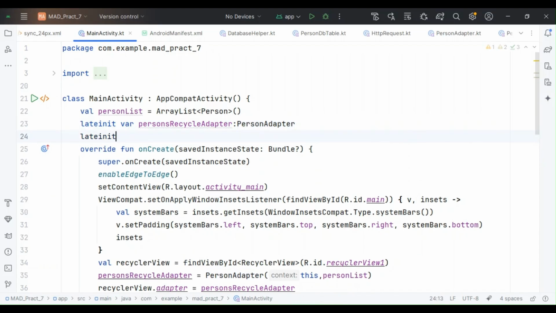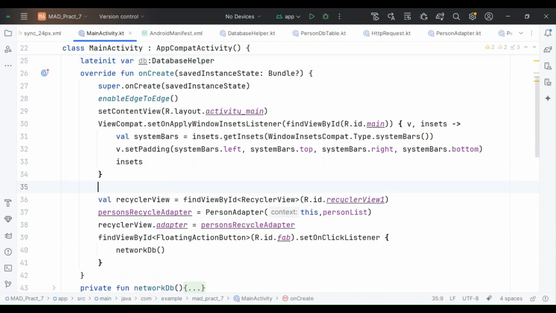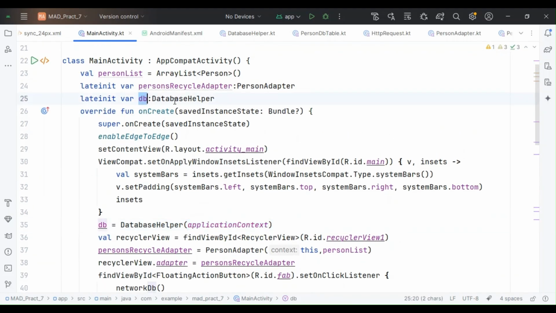In main activity, I'm going to create one lateinit variable of database. So db colon DatabaseHelper, that we have created, our own class. We just need to create one variable and initialize it in the onCreate method. Inside onCreate, we need to write db is equal to DatabaseHelper. Inside we have to give the context, sorry, the application context. This is important, because even when you have no main activity available, you can still create the database helper object. This is the main important part.